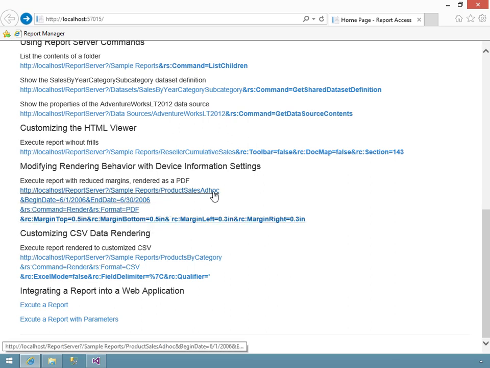Okay, so I'm outputting this report, specifying the report parameter values. I'm going to output it as a PDF, and then I'm setting the top margin to 1/2 inch, the bottom margin to 1/2 inch, and notice that I have a decimal value followed by IN, margin left setting to 0.3 inches, and margin right to 0.3 inches.